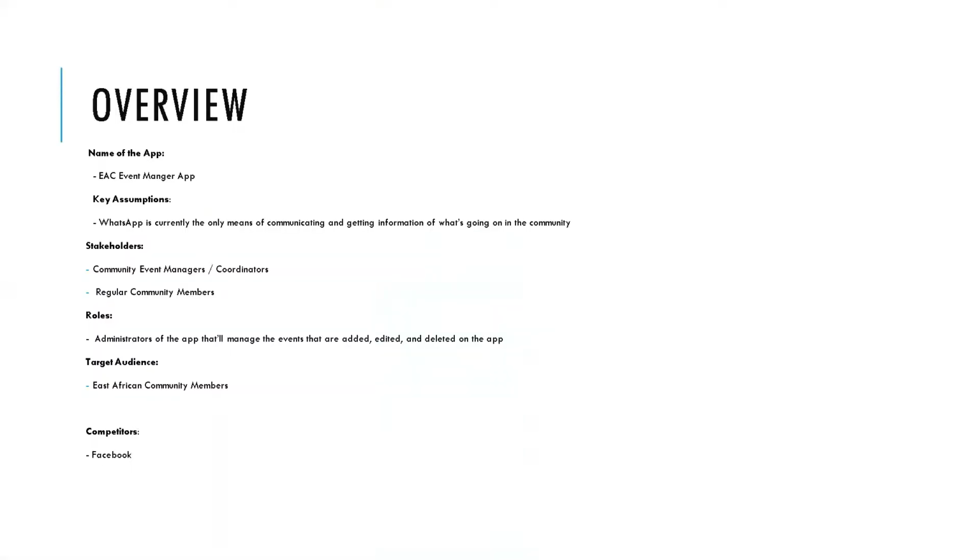All right, so to begin with the overview, the name of the app, like I mentioned, is going to be the EAC Event Manager App. The key assumptions are WhatsApp is currently the only means of communicating and getting information out of what's going on in the community. The stakeholders are going to be the community event managers and coordinators, those that set up events and manage them, and the regular community members that are active on the group chat. The roles will be the administrators of the app, as well as the audience, those that come to visit and RSVP to those events.